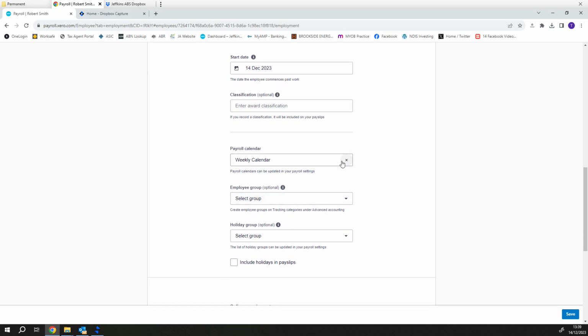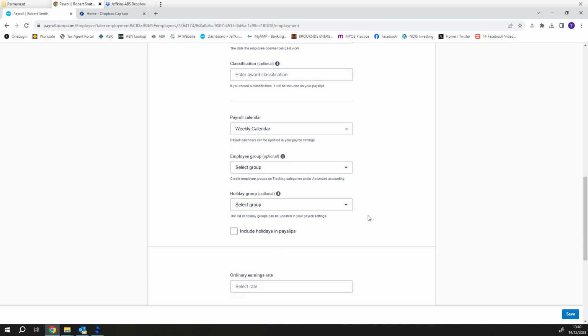The next one is your pay calendar. This should default automatically. So if your payroll is already set up, it will default, very much like this has, to a weekly calendar, okay? Or a fortnightly if you're a fortnightly calendar. Employee groups are used when you have different sorts of tracking groups within Xero. In our scenario, we're not going to worry too much about that.